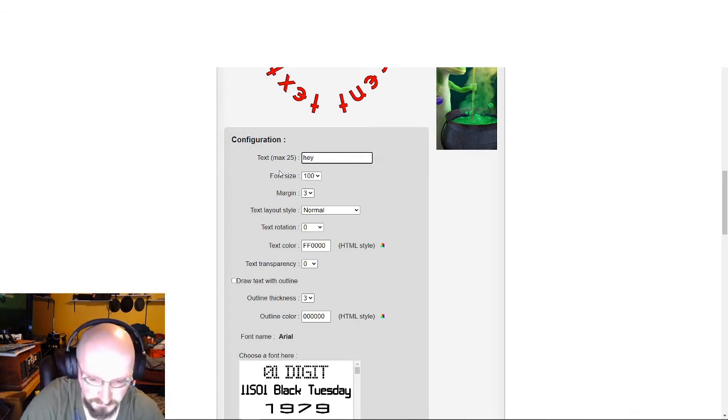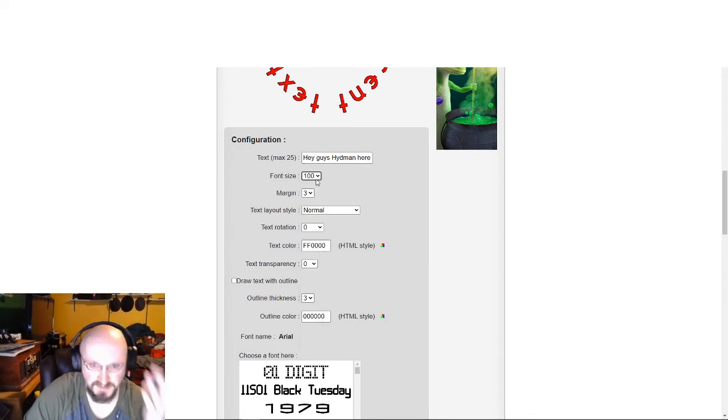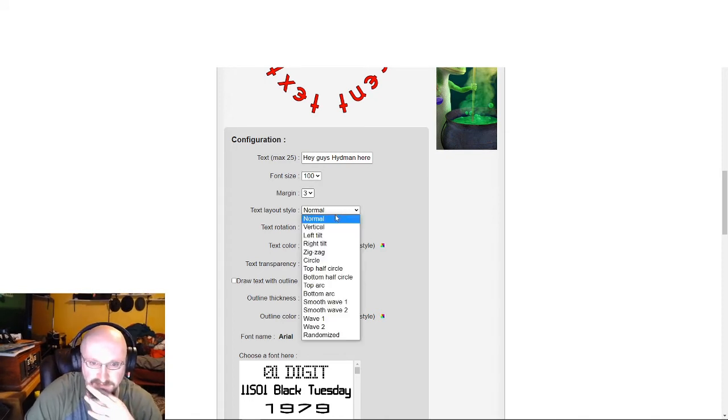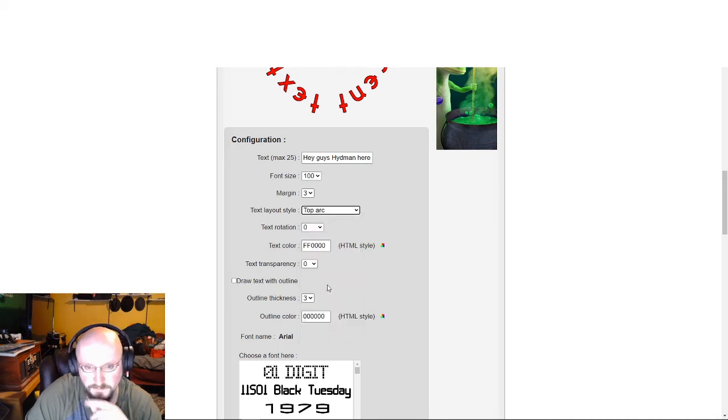Let's go. Font size, let's stick with 100 for now. Margin, I don't know, 3. Text layout style. Right, here we go. Vertical tilt, right? Zigzag, circle. Yeah, see, those. Let's try top arc. I don't know what that actually means. The text rotation, I'm not sure.